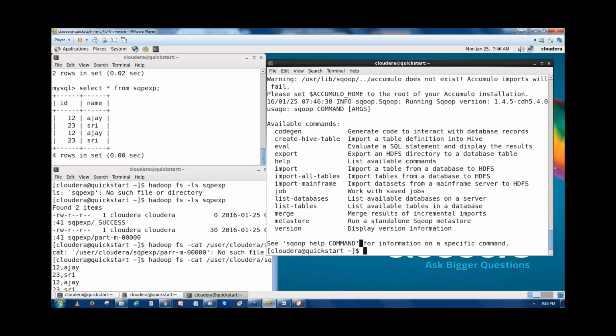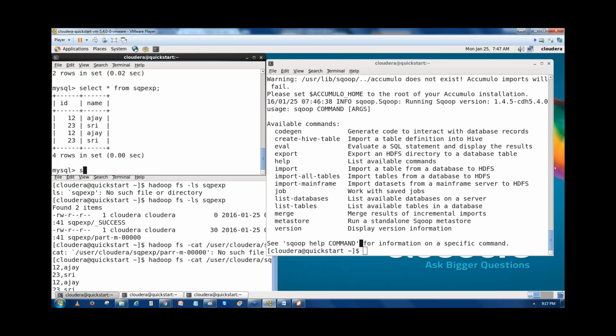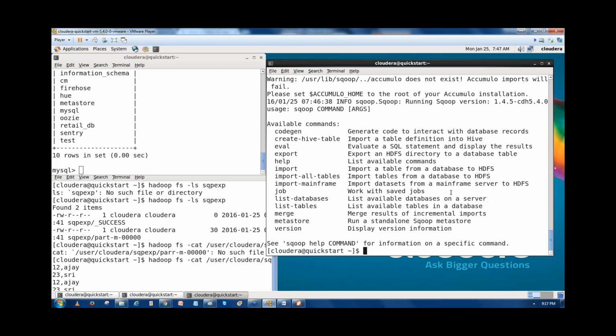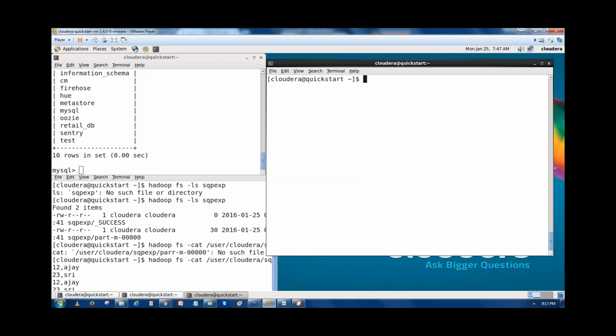Suppose now I want to connect to the MySQL database, and I want to see how many databases are there in MySQL. I don't want to run show databases from MySQL, which would list all the databases available. Now I want to see it from the Sqoop Hadoop terminal: what databases are available in MySQL. Then you have to write sqoop, and the command is list-databases.